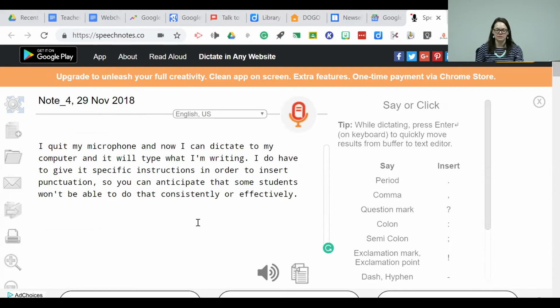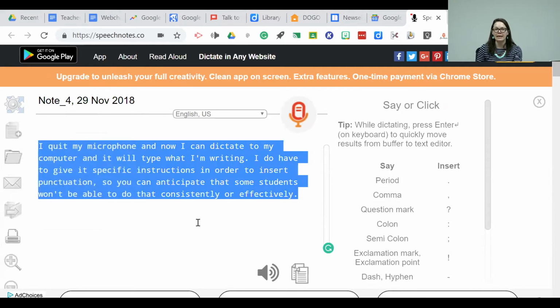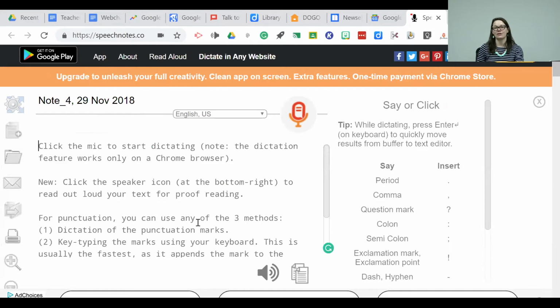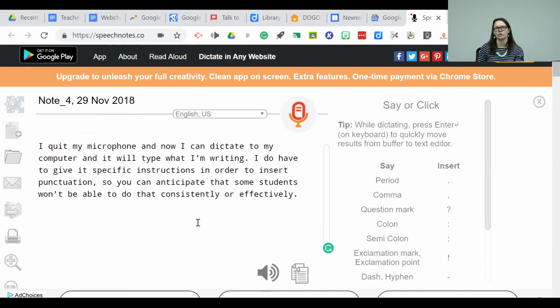So I particularly show them the Control A that will highlight everything, the Control C that will copy everything, the Control X that will cut everything, and then the Control V which will paste everything. And when I show them those very basic commands, it really speeds up their work in their Word documents.